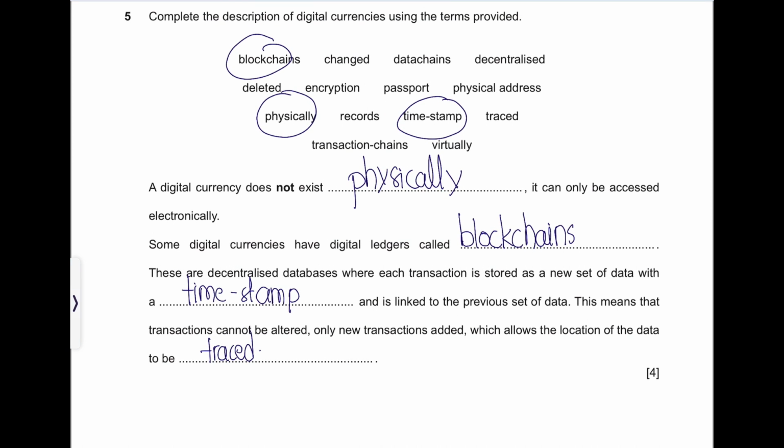Now, I hope this is clear. It does not exist physically, it only exists in electronic format. The digital ledgers are blockchains, and there's a timestamp, and the location can be traced because all the data is stored on a central server. Now let's move on to the next question.